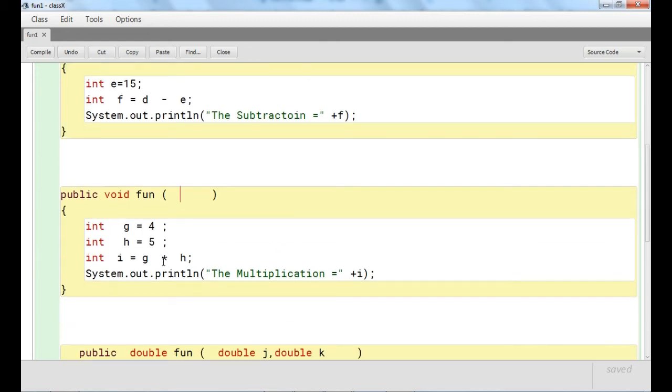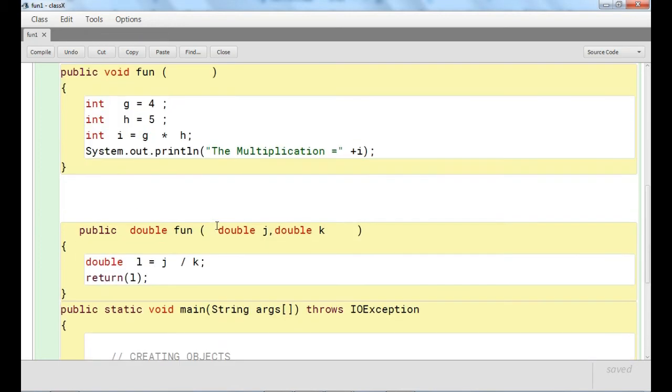Look at the third one. I am trying to do multiplication here. So fun, I have taken the same function name. How many parameters are there? There are 0 parameters. That means I have not taken anything, non-parameterized.